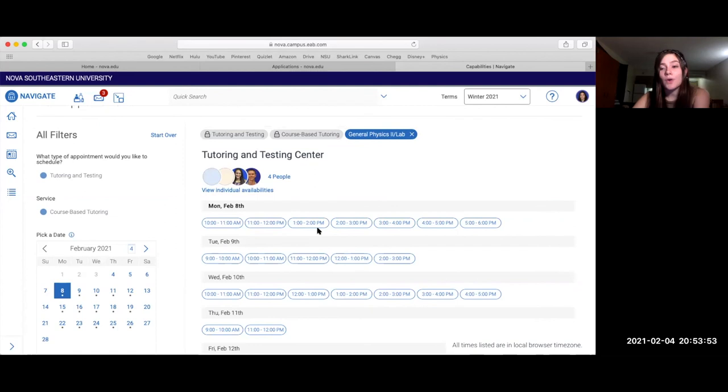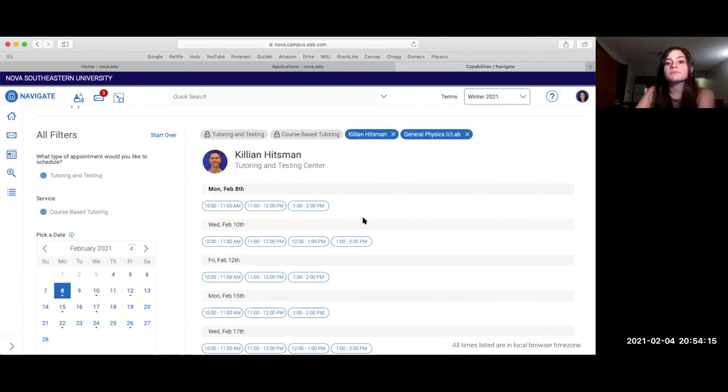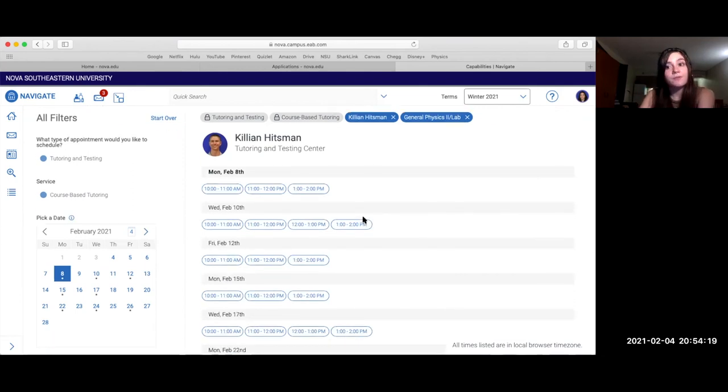In addition, you can also look for an individual tutor. If there's a tutor that you once visited and you really like them, you can totally make another appointment with them. What you do here is click on individual availabilities. You can choose any of these tutors that can tutor in General Physics 2. For example, let's choose Killian. His schedule is here. These are all the times that he's available to tutor Physics 2. For the sake of this tutorial, I'm just going to choose 11 to 12 p.m.